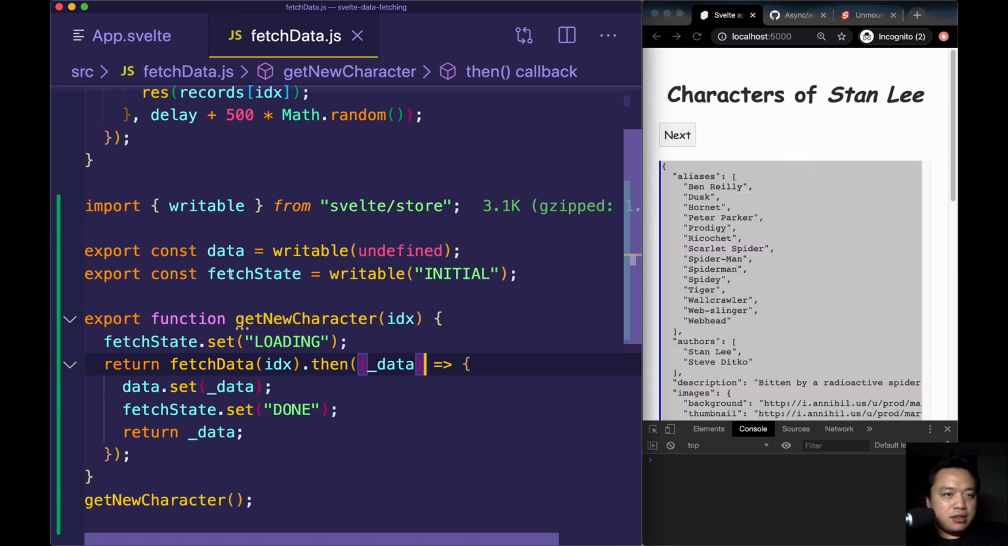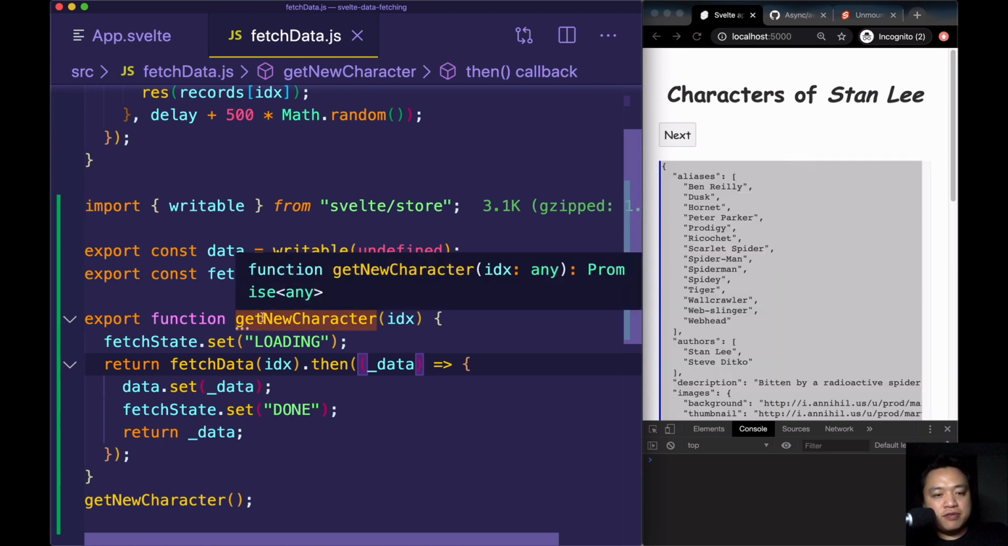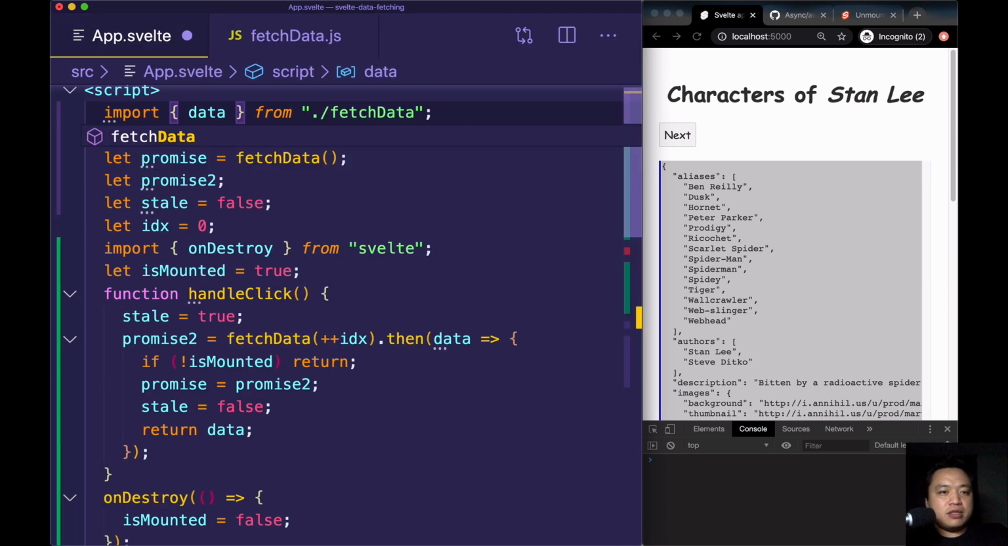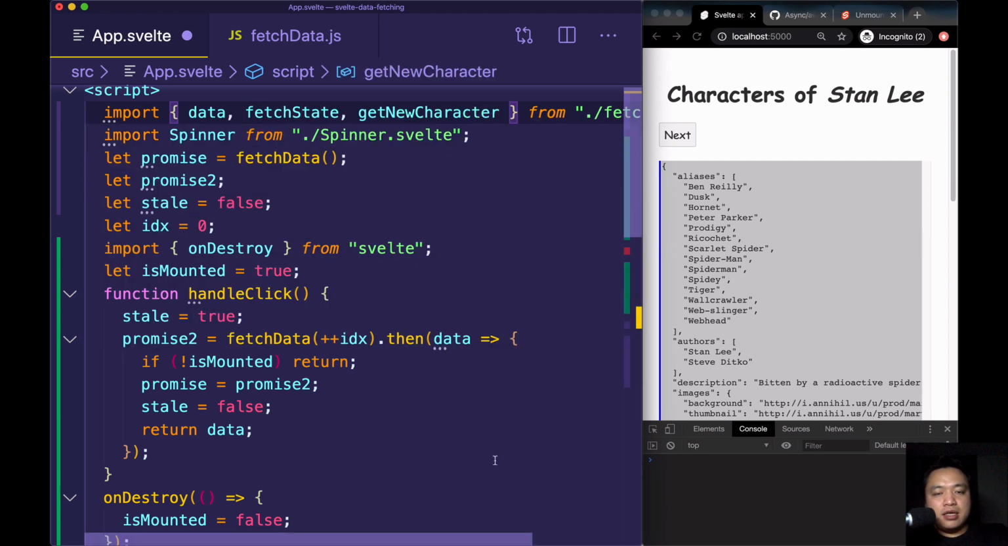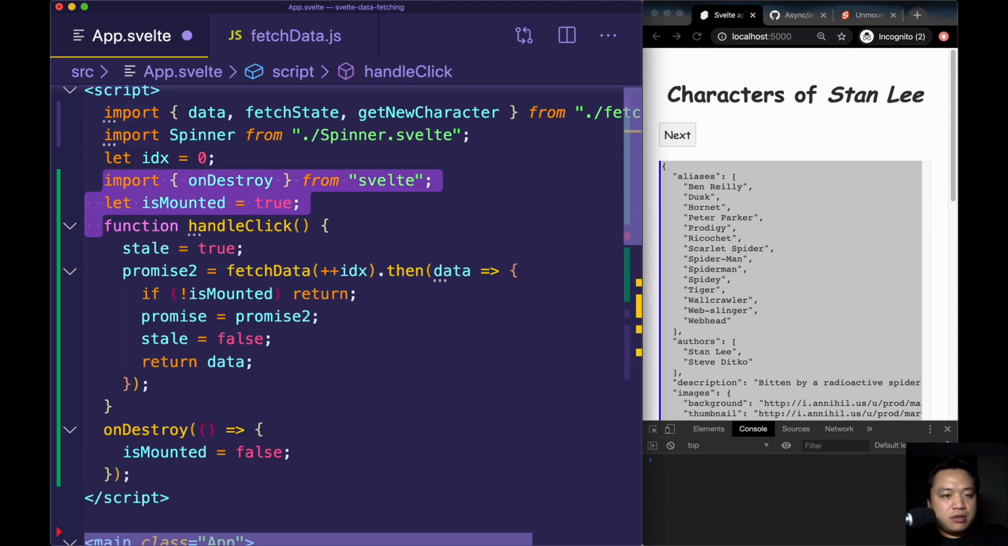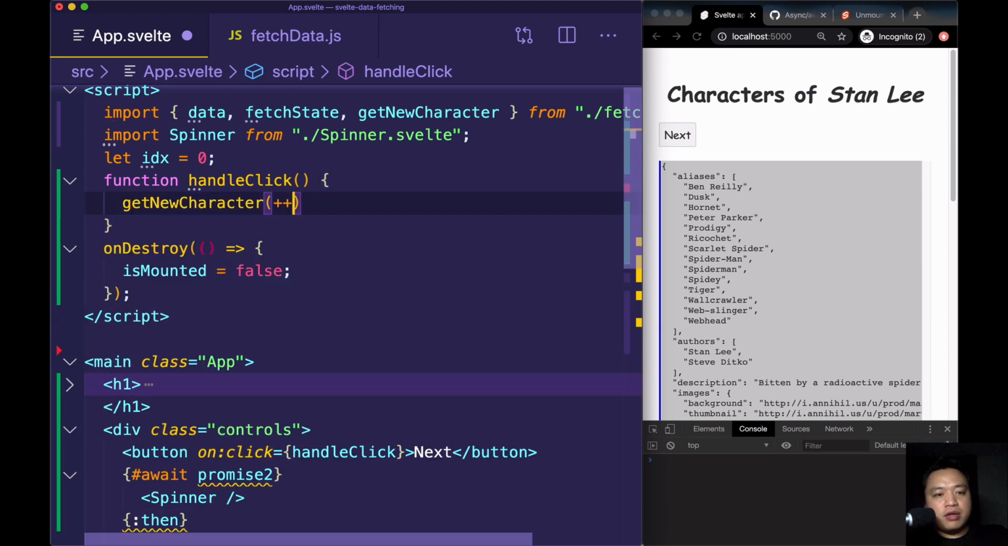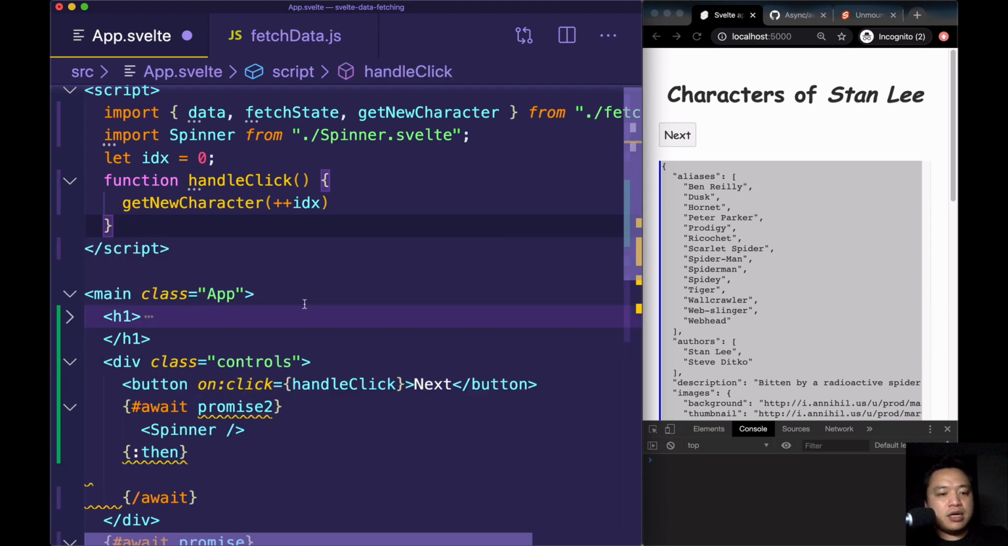So let's actually see how we can implement this and what it saves for us in terms of amount of code. Over in our main app, we can replace our initial fetch data call with data, fetchState, and the new custom getNewCharacter method. So now we actually don't need a lot of this promise tracking because now we're managing the state in a separate store. And we'll delete all this code. When we handle click, we only getNewCharacter and we increment index like we did before. And we no longer need to track whether the component is mounted or not.